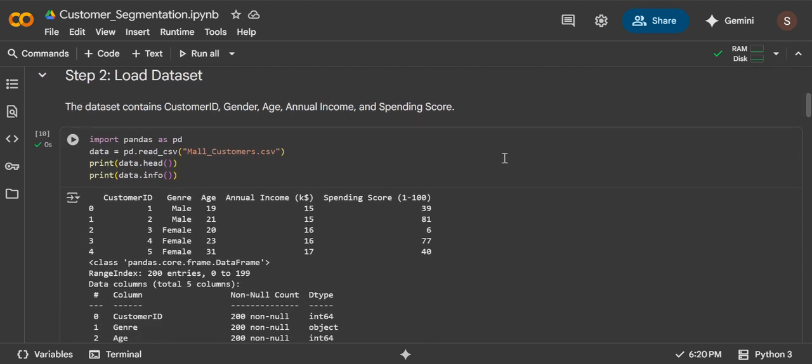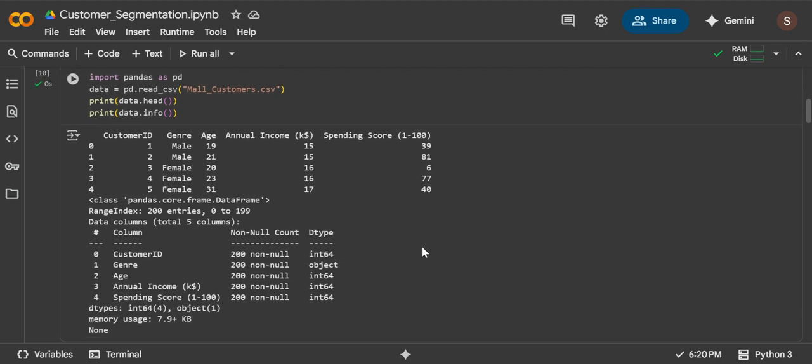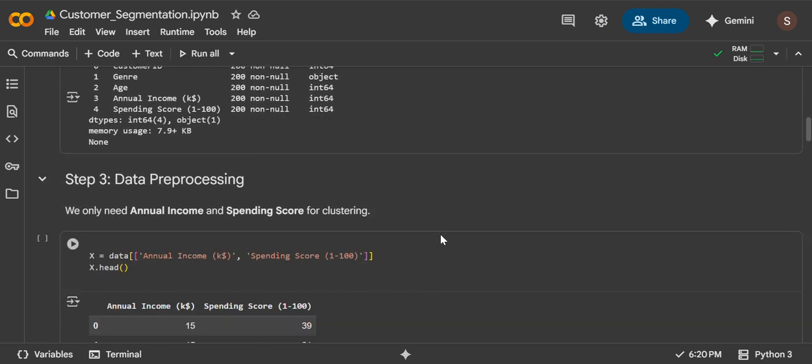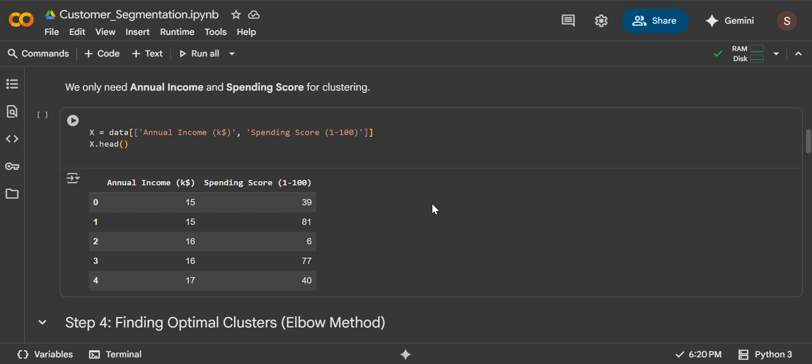Then we have loaded the dataset from mallcustomers.csv into a pandas DataFrame called data, and we have printed data.head(), which shows the first 5 rows to give an overview of the data. The data info provides information about the dataset, such as column names, data types, and missing values, that is the non-null count.